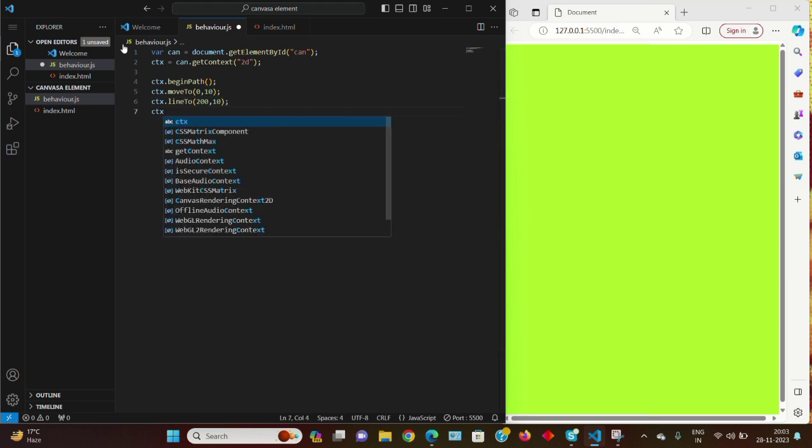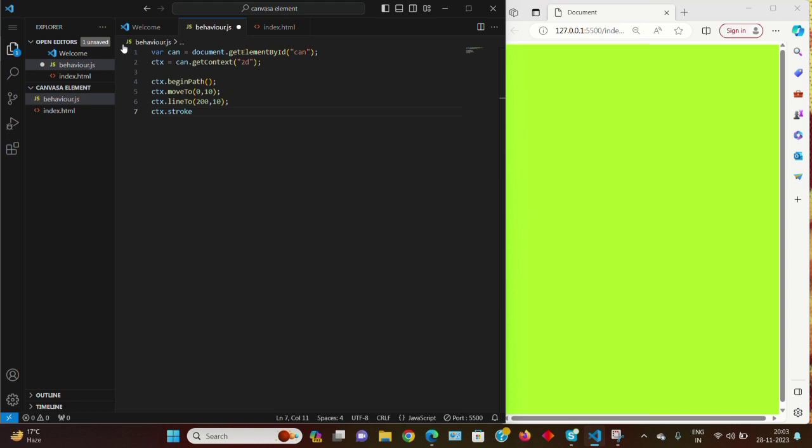And ctx.stroke. So now if we save it, we have a straight line.